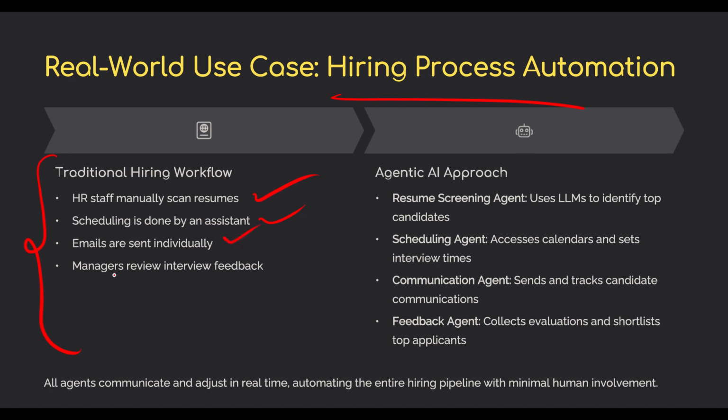And the managers will review the interview feedback once the interview has been finished. So this requires different kinds of persons or teams involved in it. But agentic AI can also do this kind of approach without any human resources.